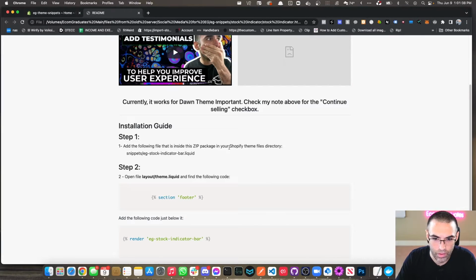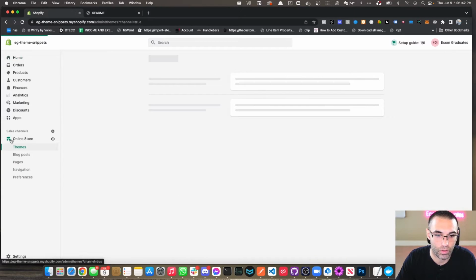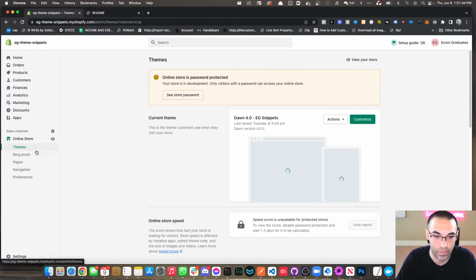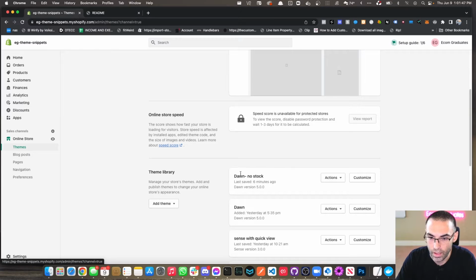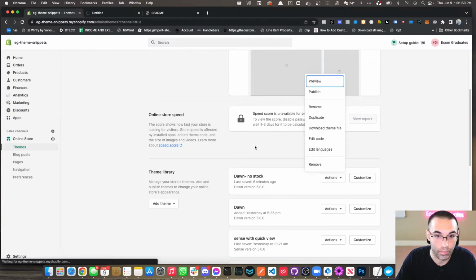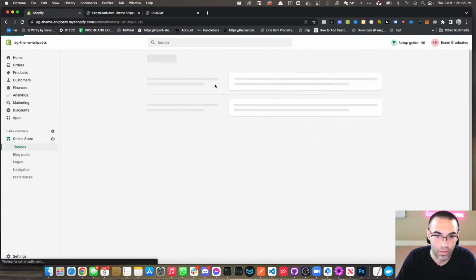So anyways, the first step is to go to our snippets. But first and foremost, we've got to click on online store, because you're in your admin dashboard. And you're going to click on the theme that you want to edit. We're going to use Dawn, no stock. You want to know why? Because it doesn't have this feature yet. But we're going to add it. So we'll click on preview, and we're also going to click on edit code.